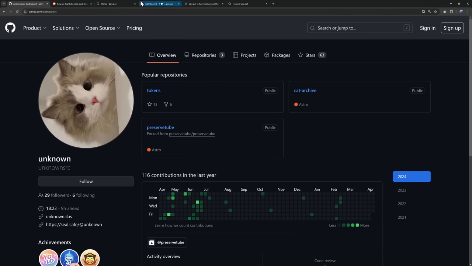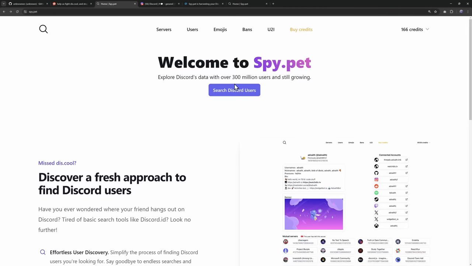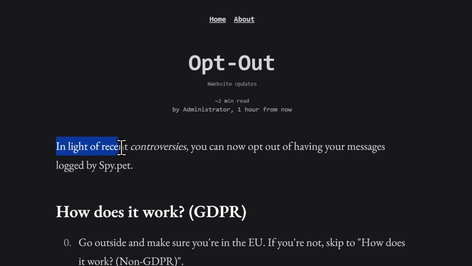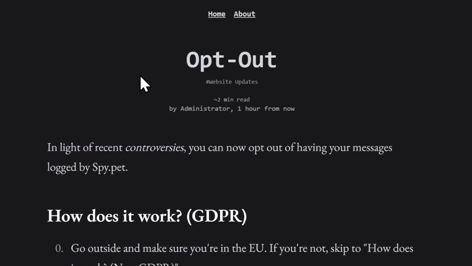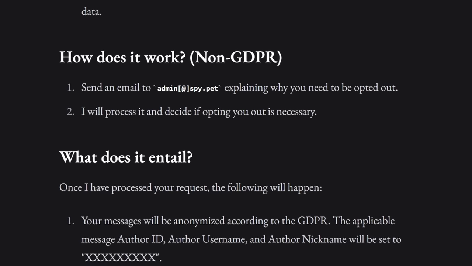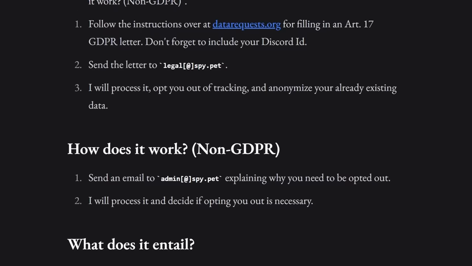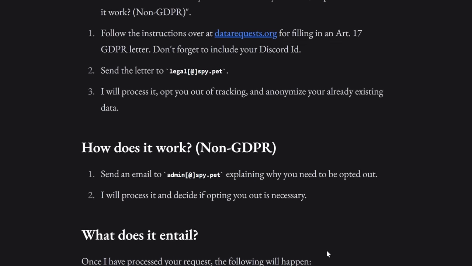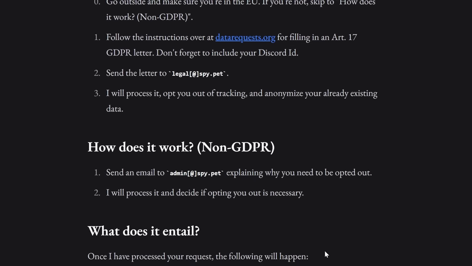Unknown dog, I don't know what brain rot you have, but updating your website to have this fake opt-out that won't go anywhere in light of recent controversies, I don't know what this fella's trying to do, but it's obvious they're pretty stupid. Yeah, I realize I didn't make it extremely clear, but do not send your information to any of these emails because they're probably going to use it to dox you. So just wait until this website blows up and dies, okay?